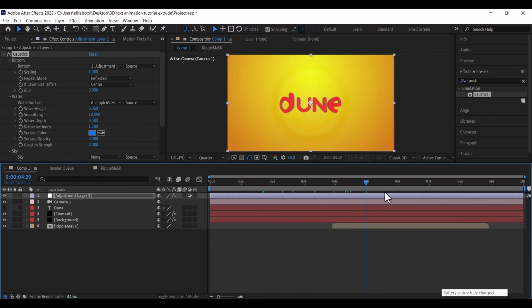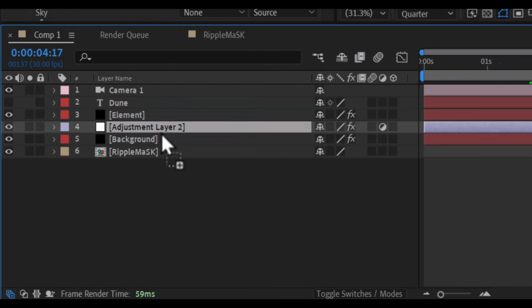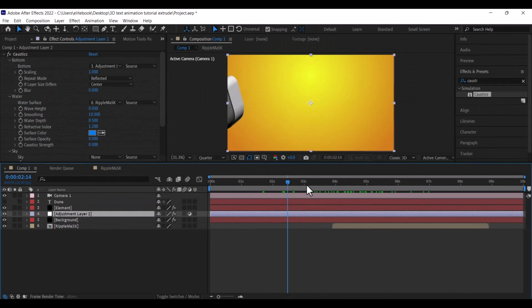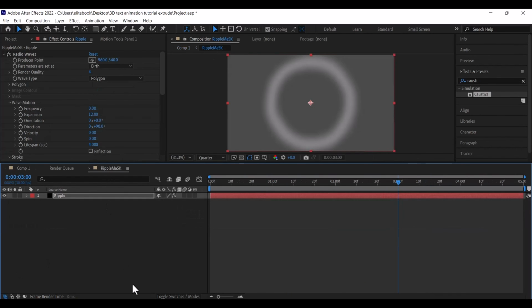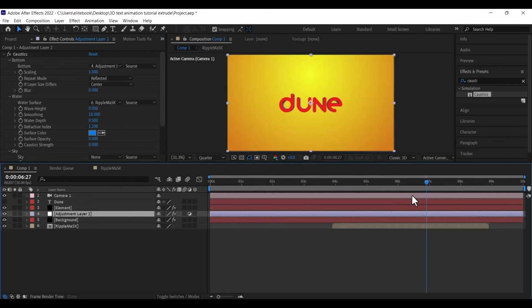So when I scrub through something like this, we realize that the ripple is affecting the text as well, which shouldn't be so. So I'm going to reposition the adjustment layer just beneath the element layer. So we have something like this. I'm going to add a second ripple. So let's go into the ripple mask composition and create a duplicate. Come back to comp 1, scrub through, and let's see.